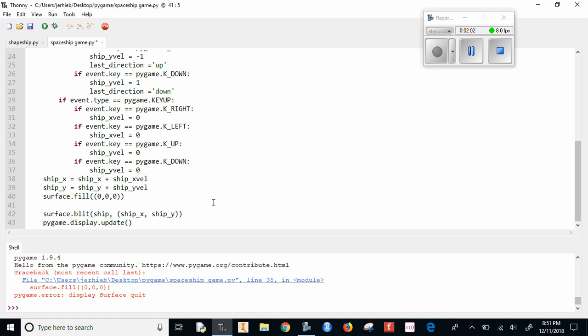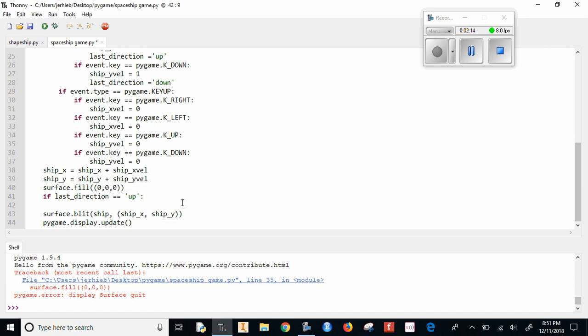And so I'm going to say if last direction equals up, I am going to call this R ship, and it's going to be the rotated ship. And this first one's not going to make much sense. I'm just going to rotate it 0 degrees. So I'm going to say pygame dot transform dot rotate, and then I'm going to rotate ship 0 degrees because it's facing up.